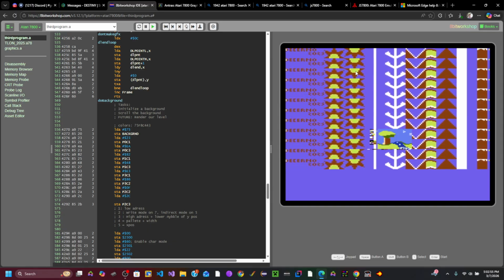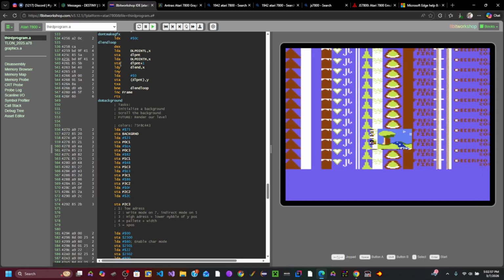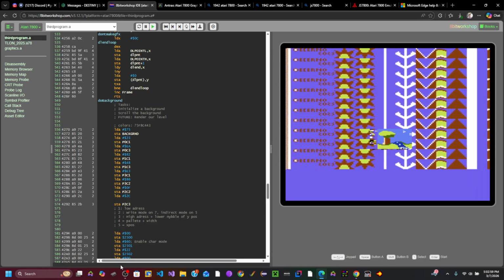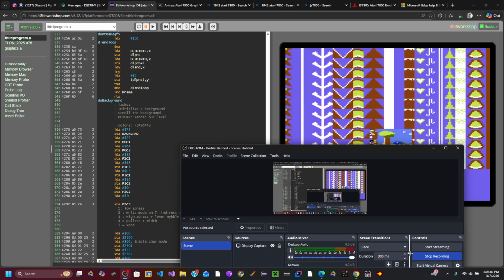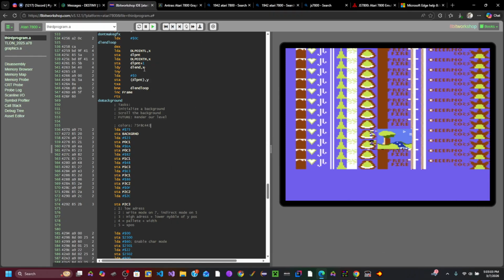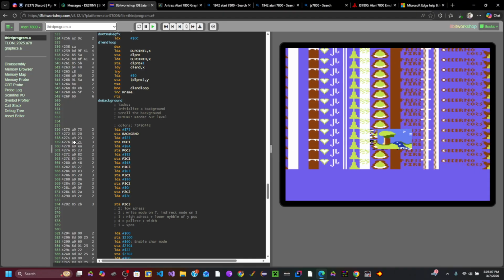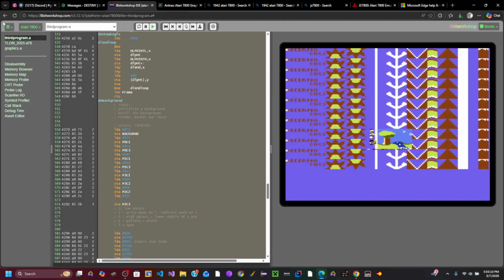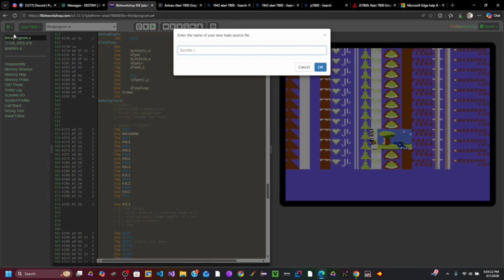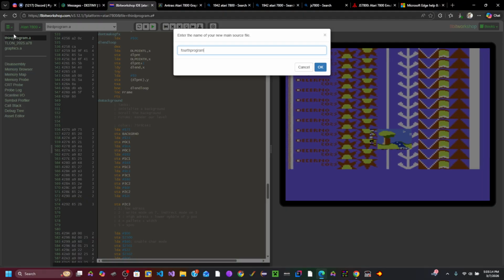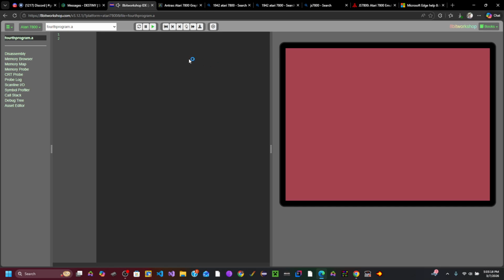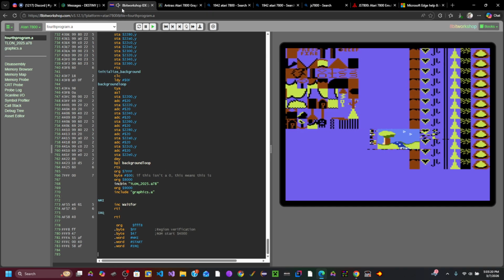Regardless, that's our third program. Actually, this is a fourth program, so copy this, new project, fourth program, and paste it in. And that's it.